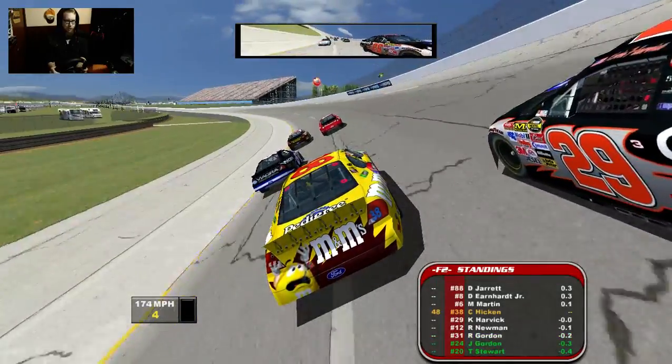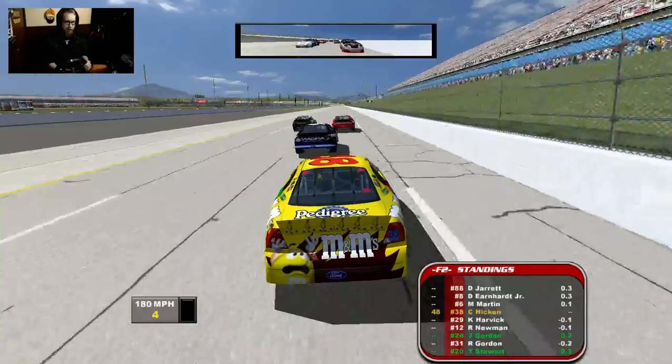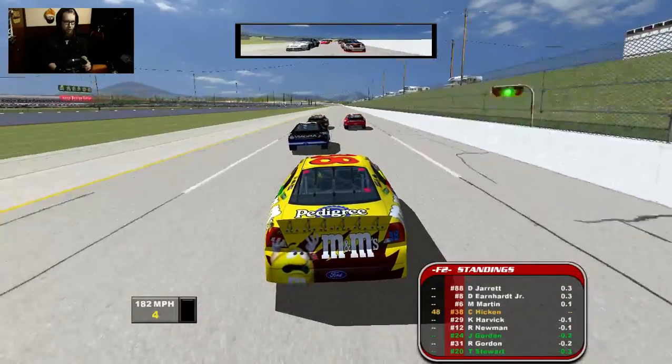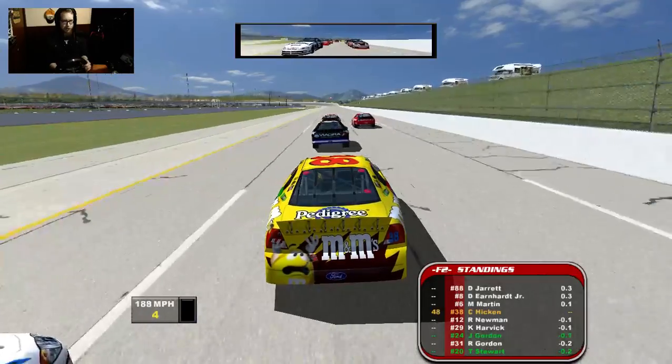Alright, looks like it's going to be Ryan Newman this time. Once again, it's not that big of an issue who I'm spinning off in front of, just as long as the flip itself is pretty damn close.